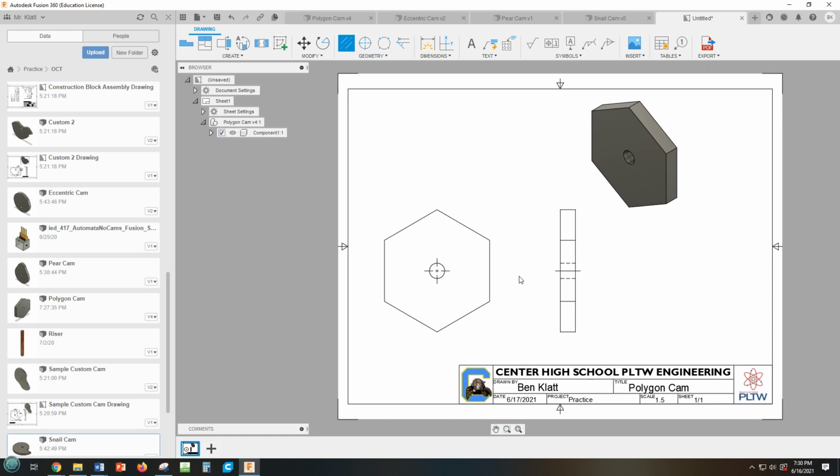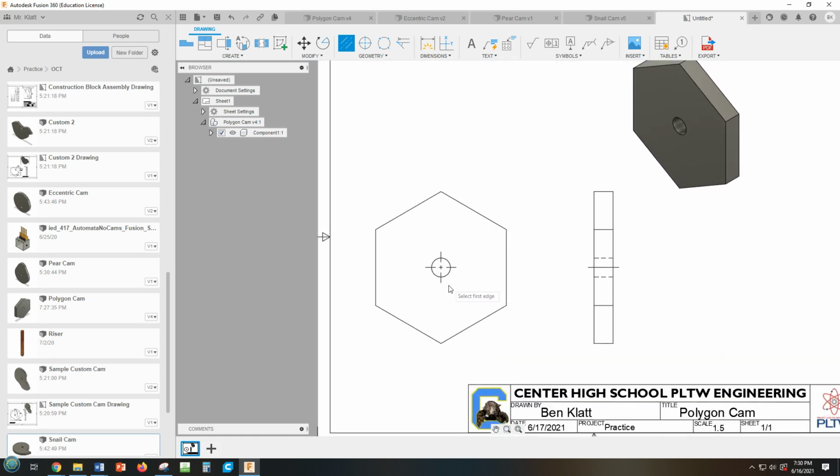Now, I'm going to show a little trick with this. We want to show that this part is symmetrical.